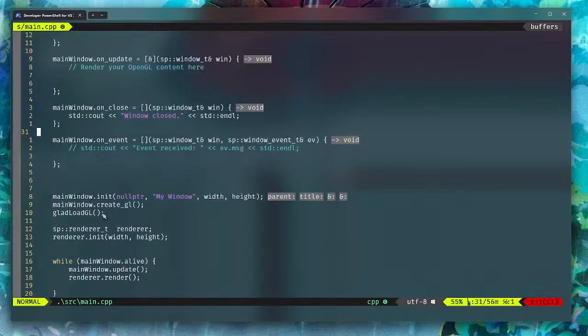So we had abstracted everything. We're creating this main window, and then we're creating this OpenGL. We're loading the glad function. We are loading basically the GL functions like OpenGL 4.6 using this glad loader. Then we have abstracted everything in, like, a render, like, example.